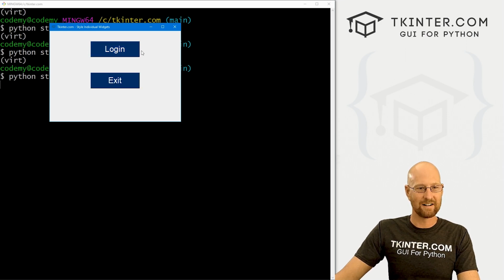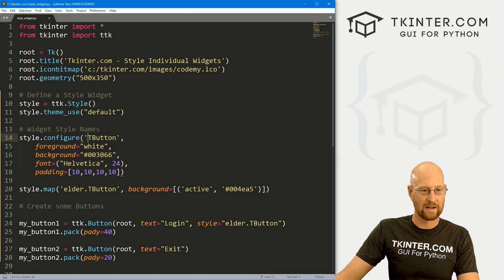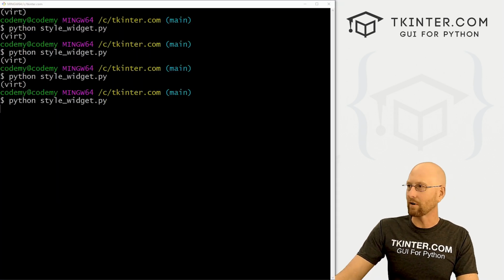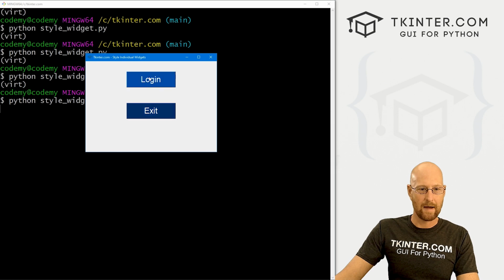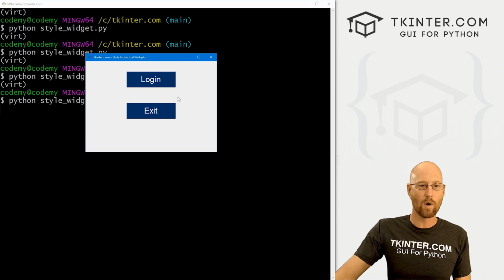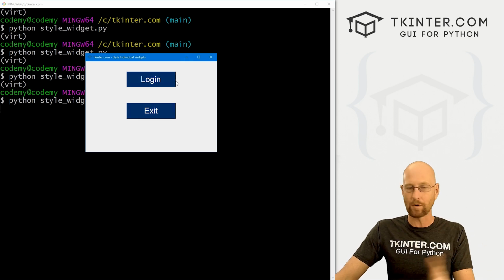And you'll notice the hovering is different because we go back to our code, where we called this Elder.TButton. If we just change that to TButton, save this and run it, now all of our buttons are going to use that map, right? So very cool and very easy. Now, why would you use this? Well, like I said, maybe you want your overall app to have a default theme, but you want to style up certain elements like your buttons or your labels or whatever.